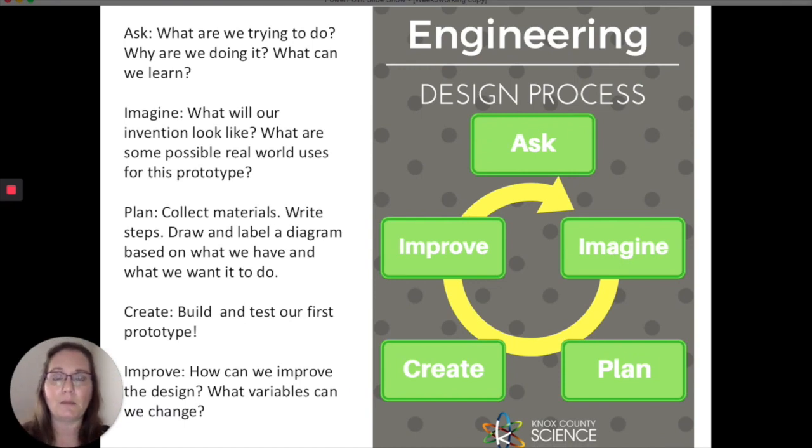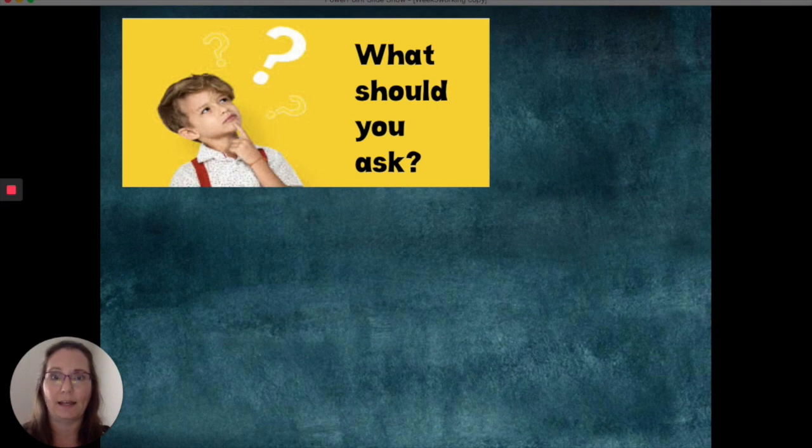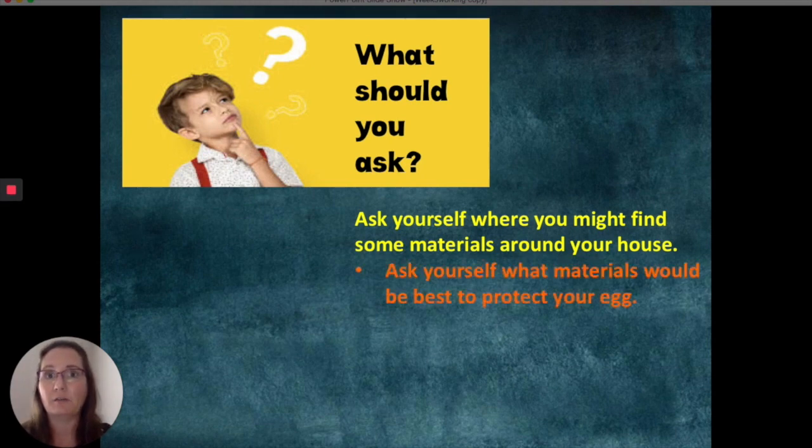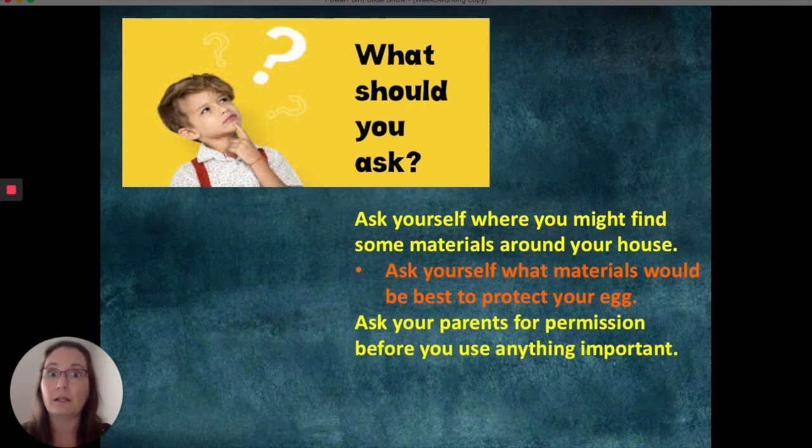So the first step is to ask. That's right. Well, what kinds of questions should you ask? We know we need to design a lander that will keep an egg safe, but how are we going to do that? You might ask yourself where to find some materials around your house. Ask yourself what materials are best to keep your eggs safe. Ask your parents for permission before you use anything important. And you're also going to have to ask for a few raw eggs.